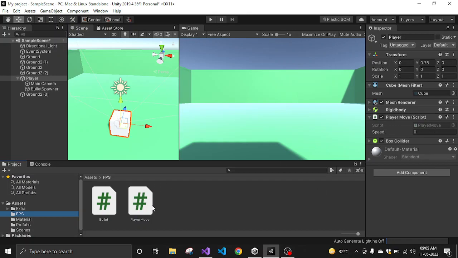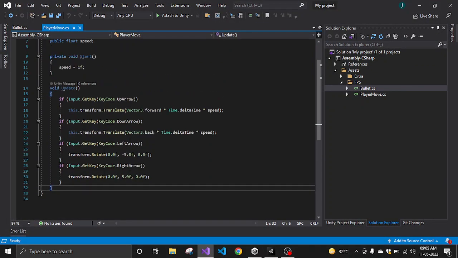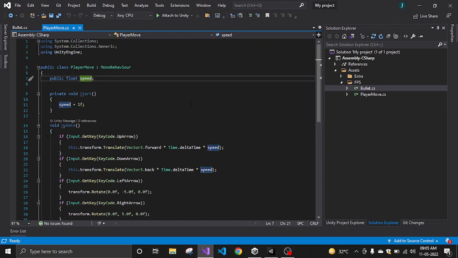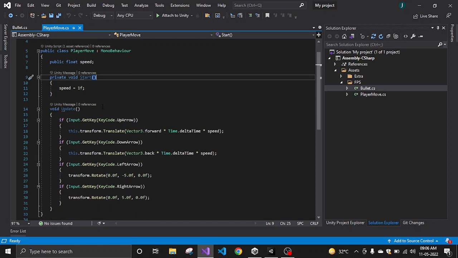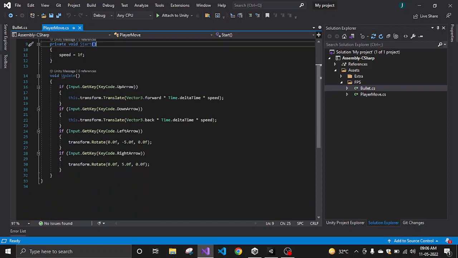Let's open the script, the player move script. It is pretty simple. First of all, you have the speed variable, which is basically for the movement speed, not the rotation, just the speed. After that, we are detecting different keys. For example, if the player presses the up arrow, which is basically the keyboard up arrow, it will translate in the forward direction multiplied by time and speed. If it is pressing the down arrow, it will move backwards.